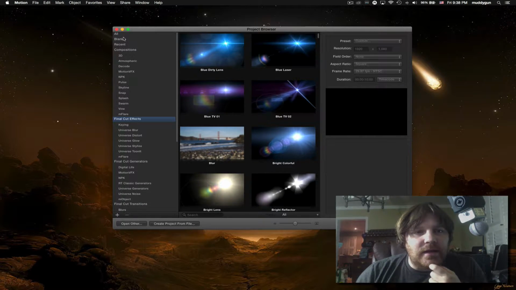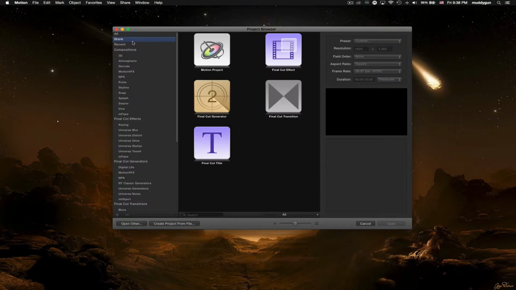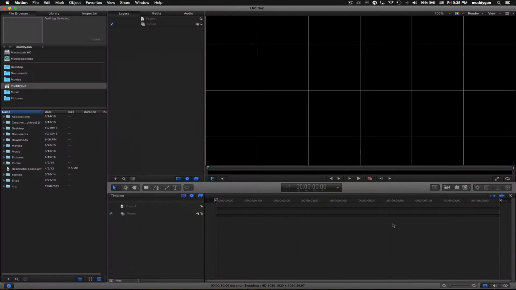All right, well, let's blank in. I usually start with a blank Motion project. My usual is 1920 by 1080, 29.97, 10 seconds, whatever. The basic one's usually pretty good. Let's open it.